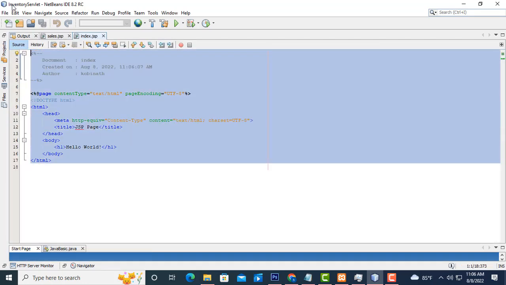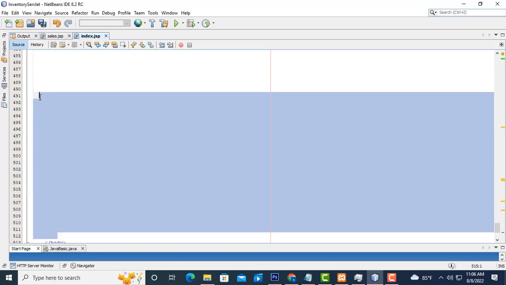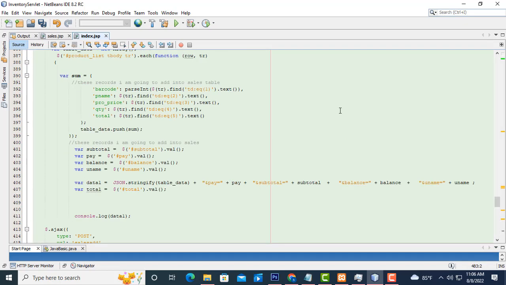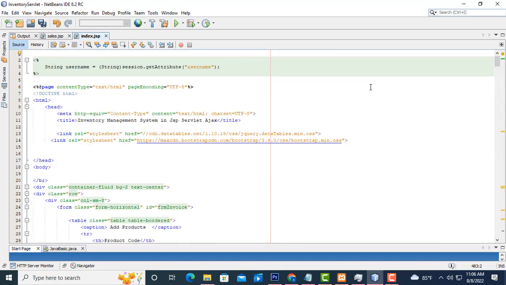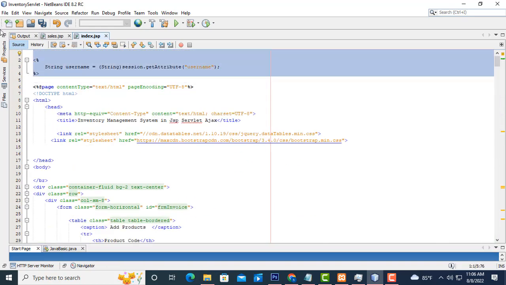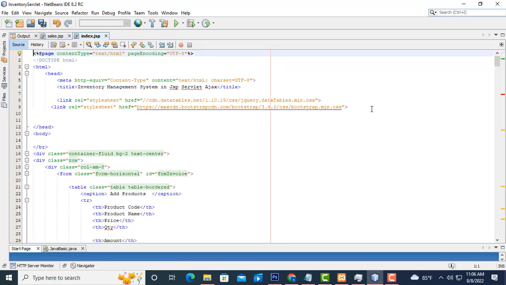I just paste the code, whatever code I copied. I'll be explaining it, don't worry about this. All source code is provided on my website, so you will be able to get it and use it in your programming. At the moment we don't need the session. You have to understand the structure of this one.